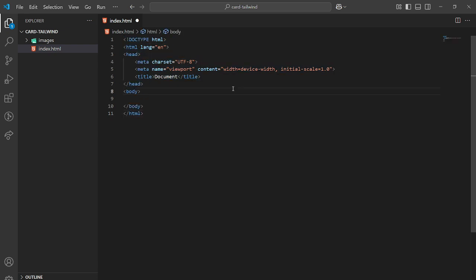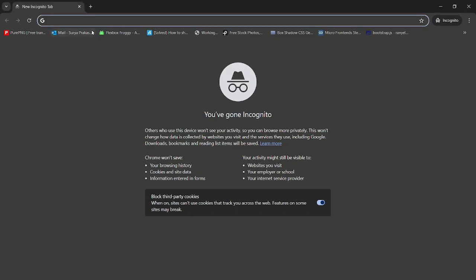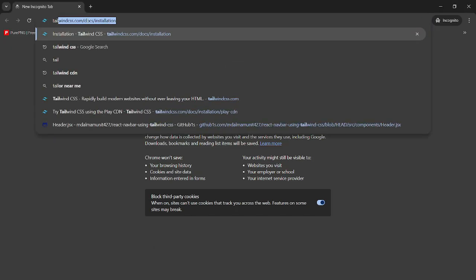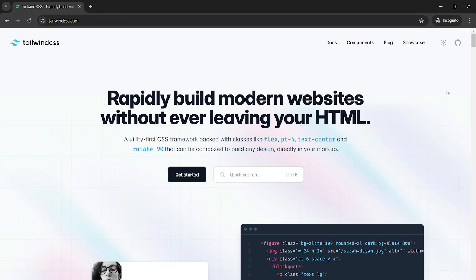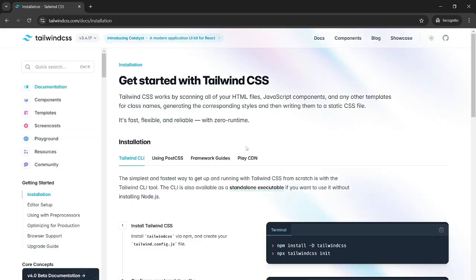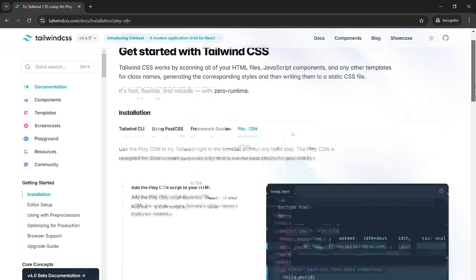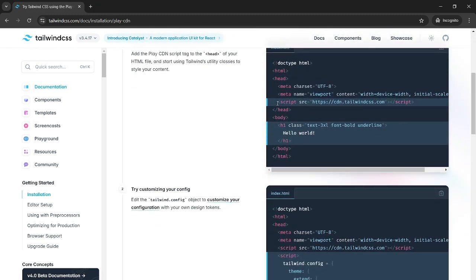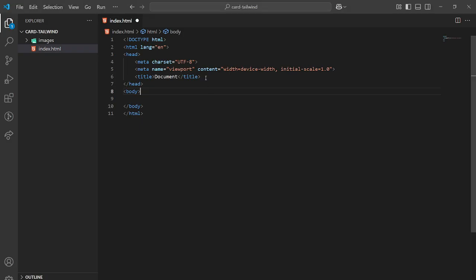In this project we are going to use Tailwind CSS. So let's check the Tailwind documentation. Let's search for tailwindcss.com. This is the official documentation for Tailwind. Let's click this get started button, and from there I am going to click this Play CDN tab, and here if I come down, I am going to copy this script tag from here. Let's go back to the Visual Studio Code editor, and after this title let's paste it here.